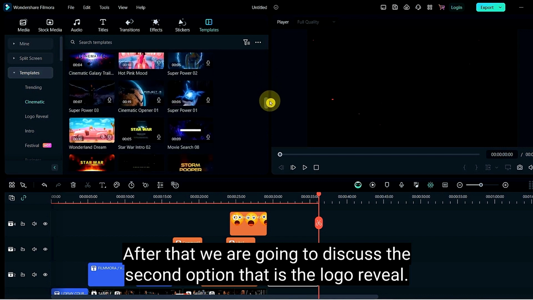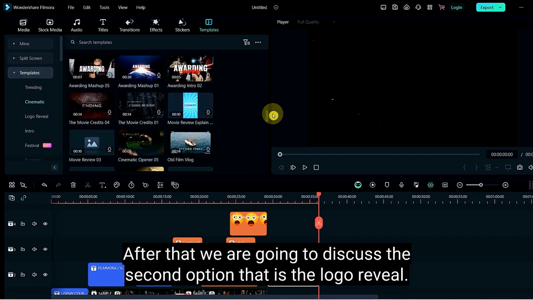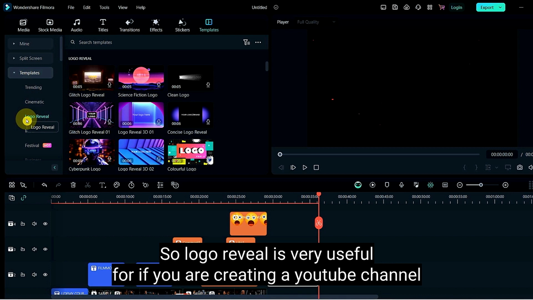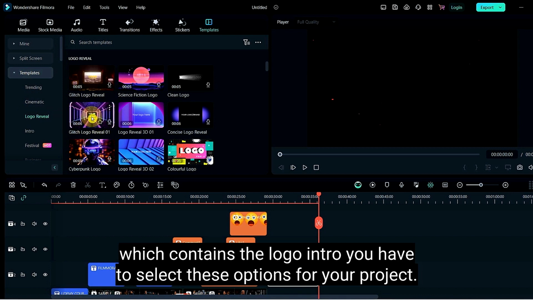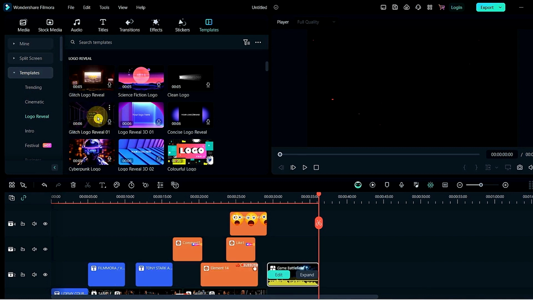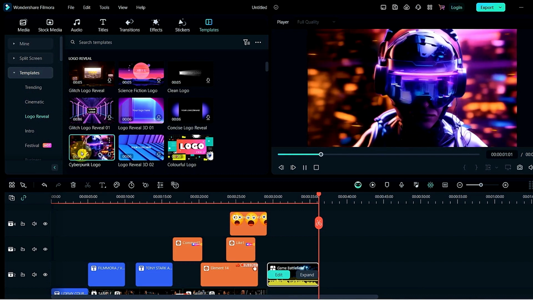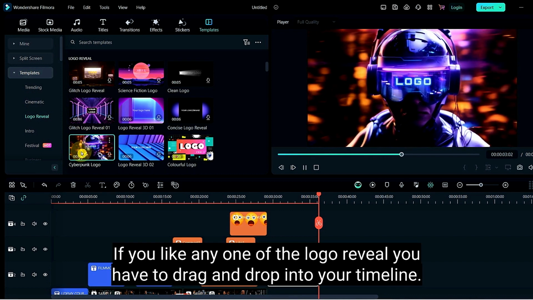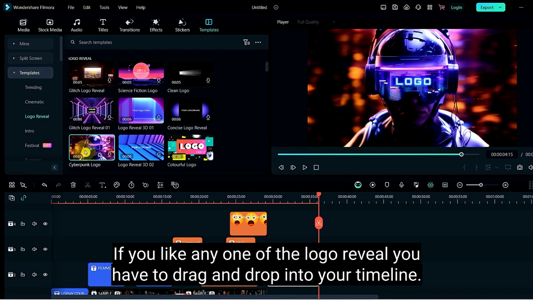After that, we are going to discuss the second option, that is the logo reveal. So logo reveal is very useful if you are creating a YouTube channel which contains the logo intro. You have to select these options for your project. If you like any one of the logo reveals, you have to drag and drop it into your timeline.